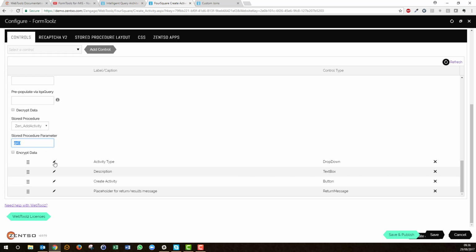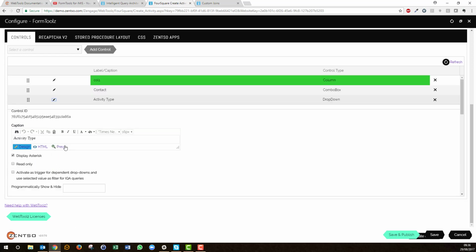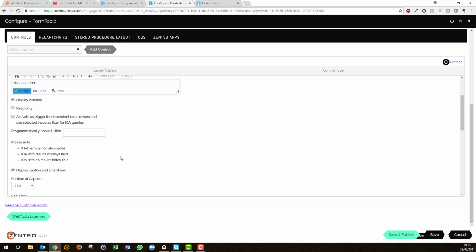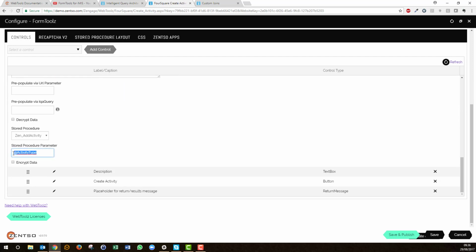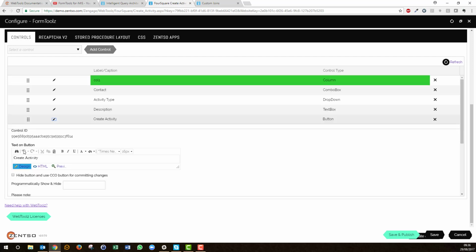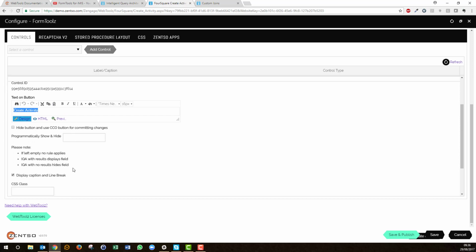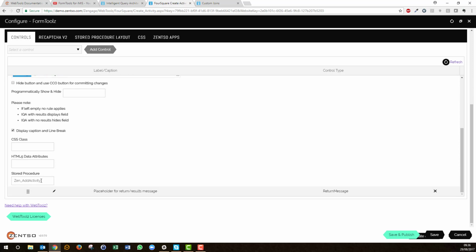Now you'll see that there are other controls also within the system. The second is the activity type. That's just a drop-down list control called activity type. And that's also based on a query, and that passes a parameter called activity type to that stored procedure. Similar is with description. The create activity button, that's just a button control. There's create activity, and you'll see that just executes a certain stored procedure and takes all the parameters with it. And then finally, we've got a placeholder for return results back from the stored procedure.